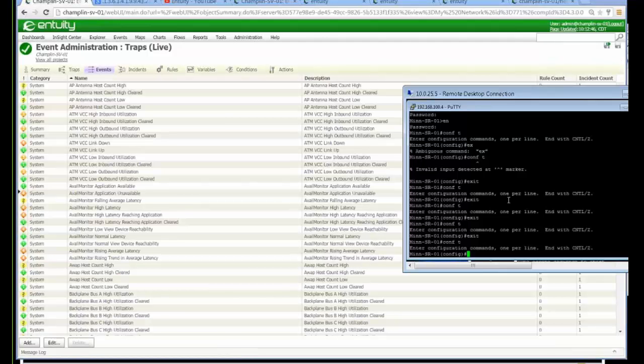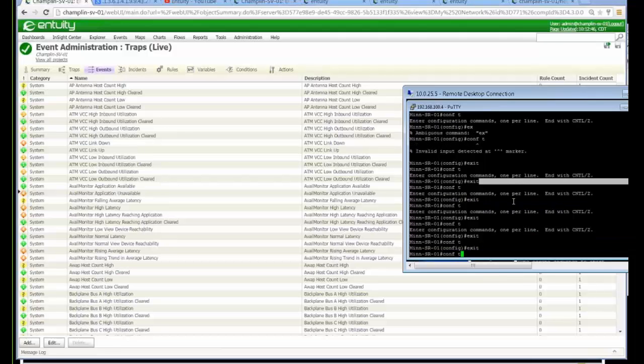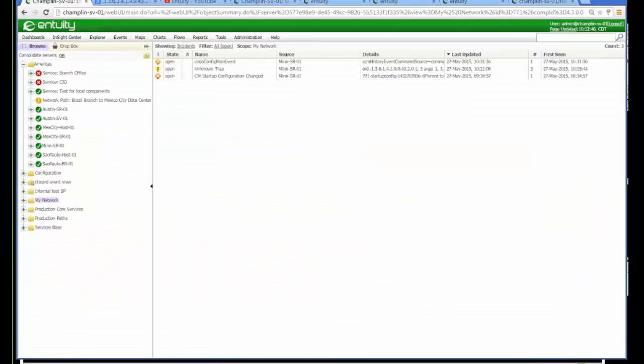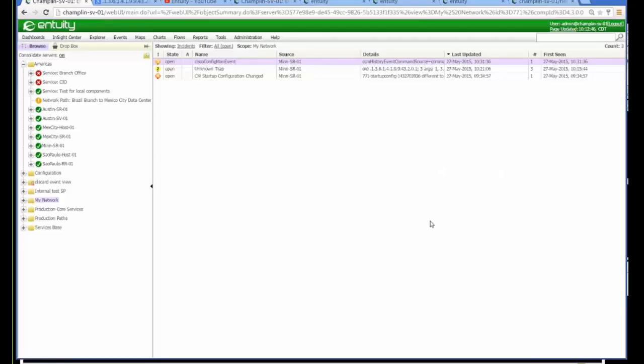If I go back now and retest this, and take a look at the events, I've now got a brand new incident called the Cisco config man event. It's reflecting the correct severity. If I take a look at the details, you can see the event that contributed to that is the Cisco config man event with severity level 3. So this is a real quick way to generate an incident for specific events that you want to highlight.